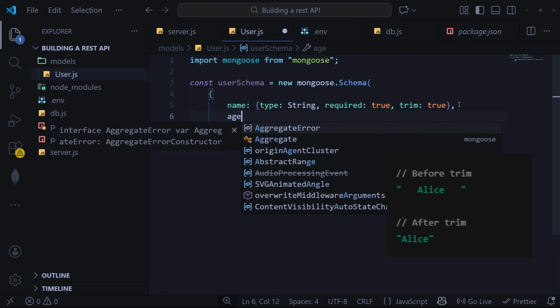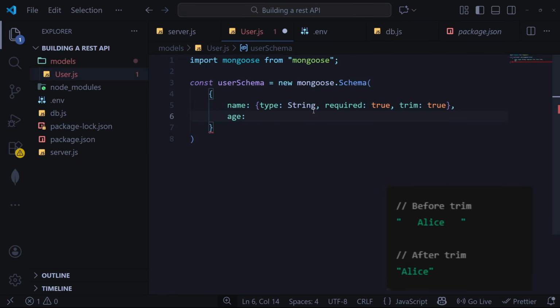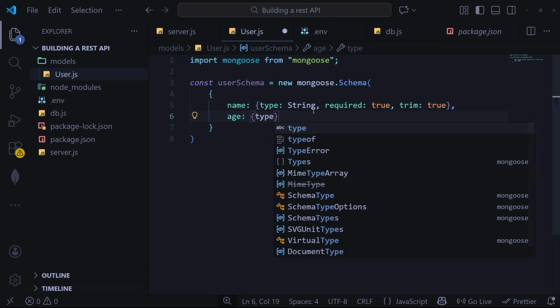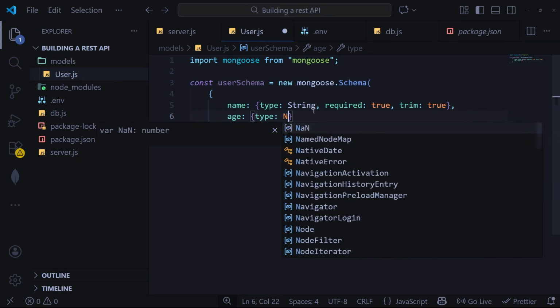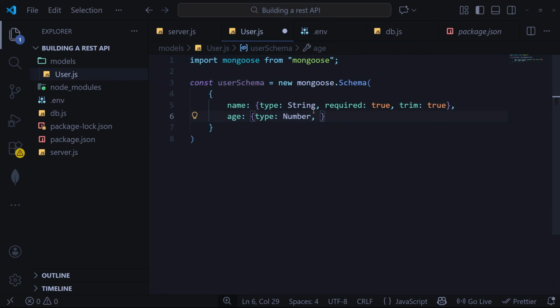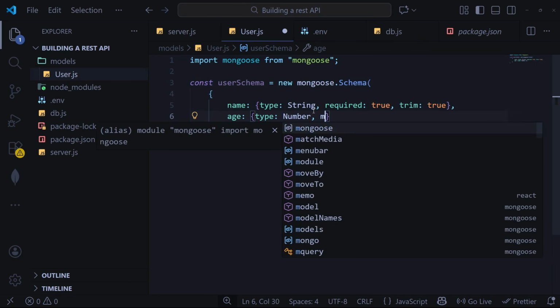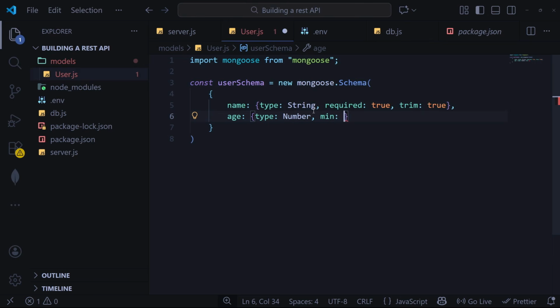Next is age. User will have an age. Now, age can be a number, so I can just do number, right? The data type will be number, and I need to define another value, the minimum value. Age cannot be less than 0, so I'm just going to define the minimum value of age as 0, right?